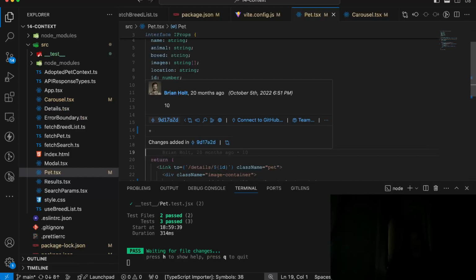We can go back to our tests here in use breed list. Up here next to renderHook, we're going to grab a function called waitFor, and then down here at the bottom, write our test. So we're going to write a test of gives back breeds when given an animal. Okay, and then we're going to give it dog, which is going to give us back our function. This needs to be an async function.